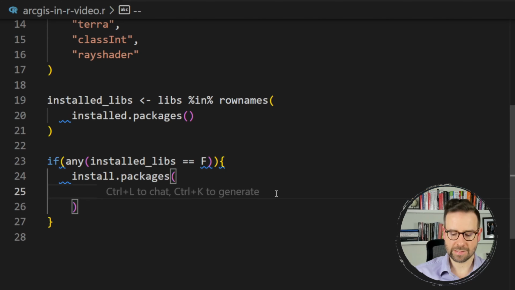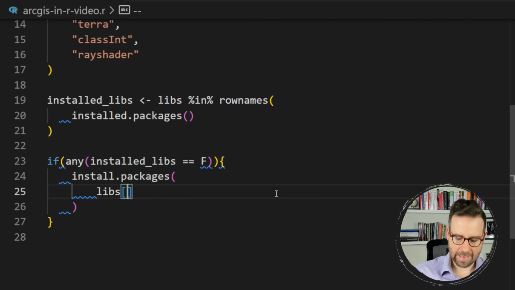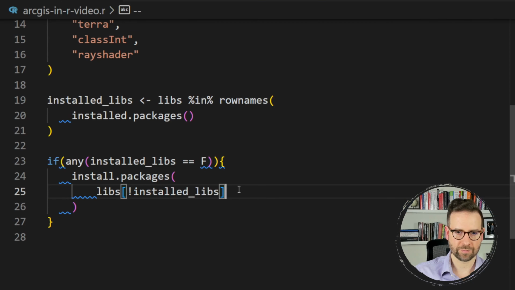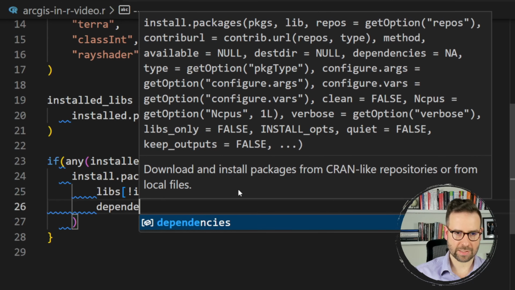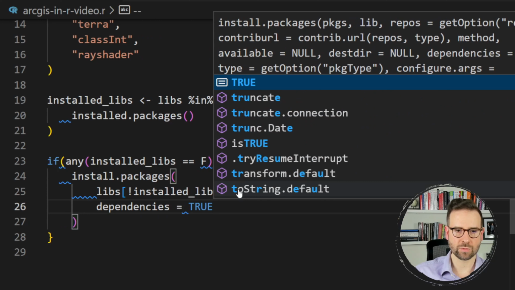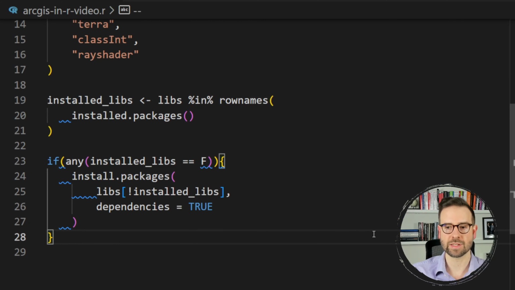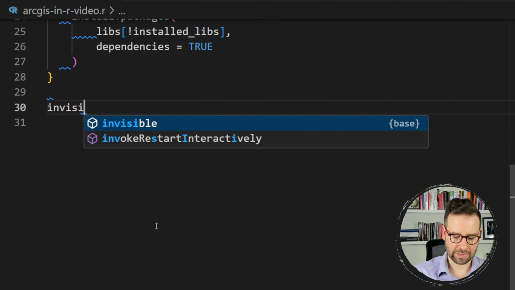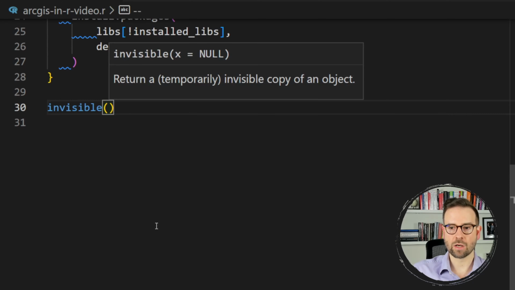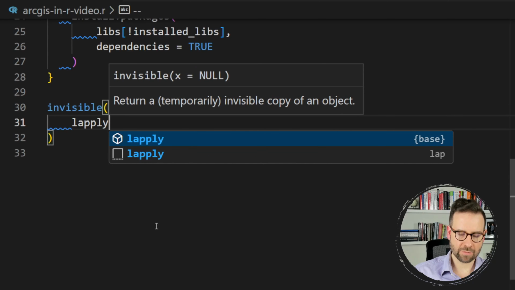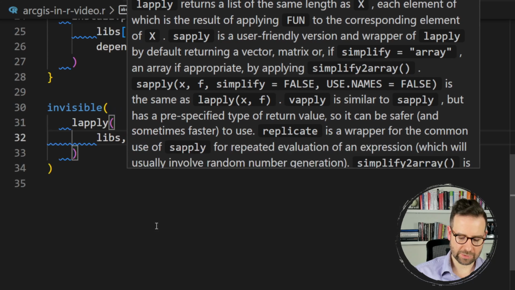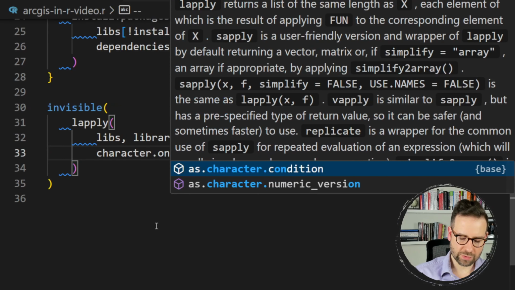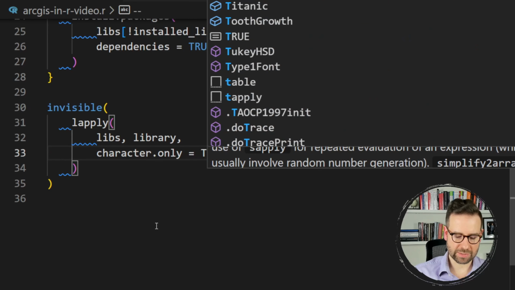All right, but we don't need all of them. We need libs, and specifically those that are not among this list of installed libs. And the last thing here, of course, is that for these packages we also want to install the dependencies so that everything runs smoothly. The very last step here, now that we installed all the packages that we need, is to load them into R. And here what we can do is apply to this list of libs the library function, which in R is used for loading packages into R.